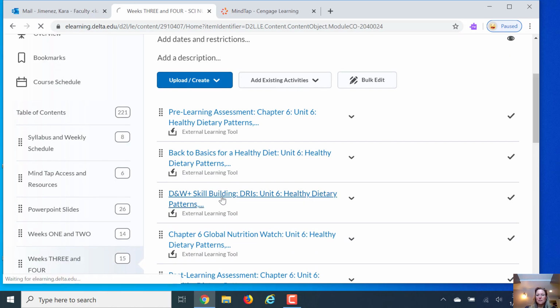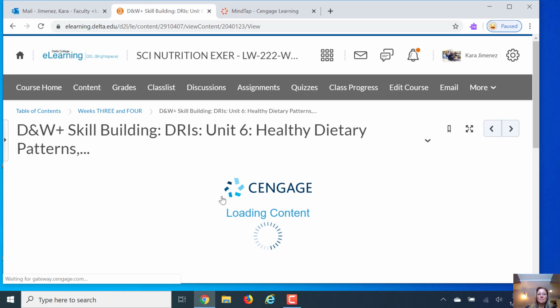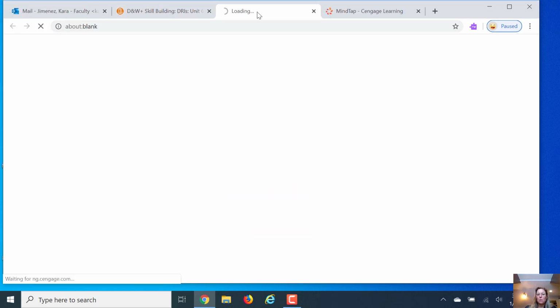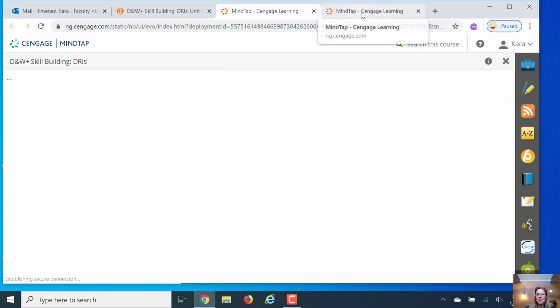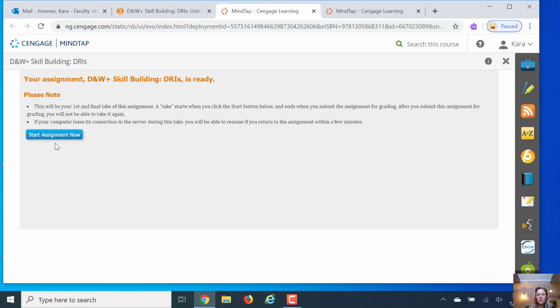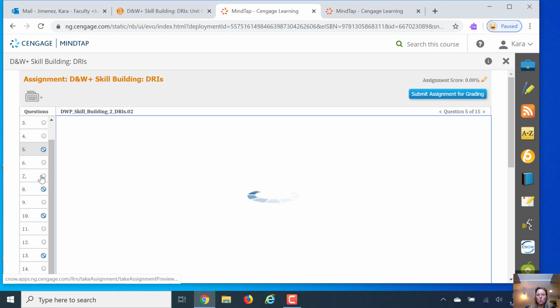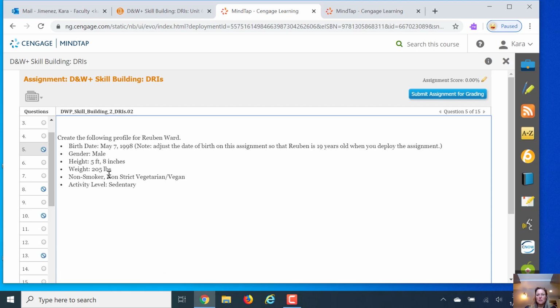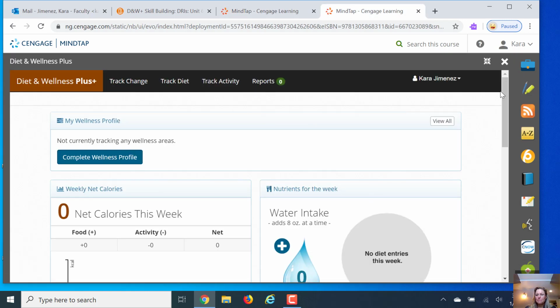So Diet and Wellness, or skill building exercise. There we go. So I'm opening that up in a new window, and I have them side by side now. I'm going to start the assignment. And again, I need to go back to that particular question that gives me the information I need to know for Ruben. So if I go back here, my Diet and Wellness, I open that up. I'm just going to click Proceed.